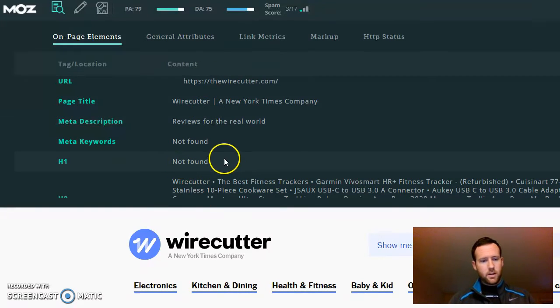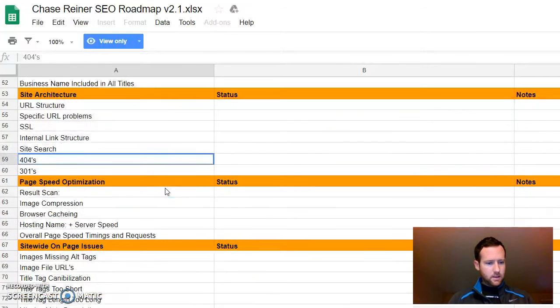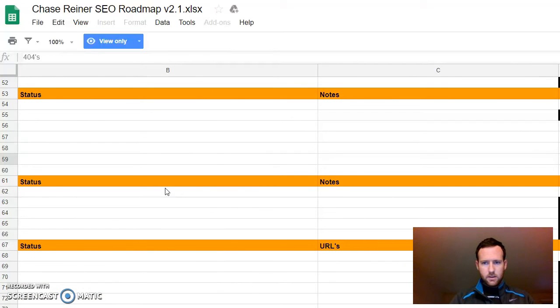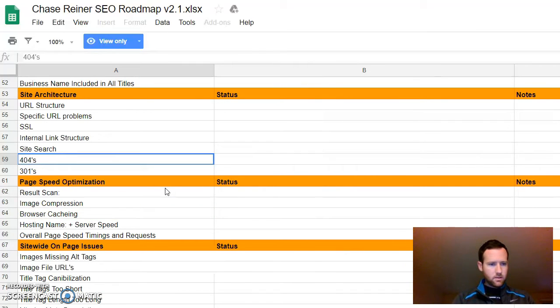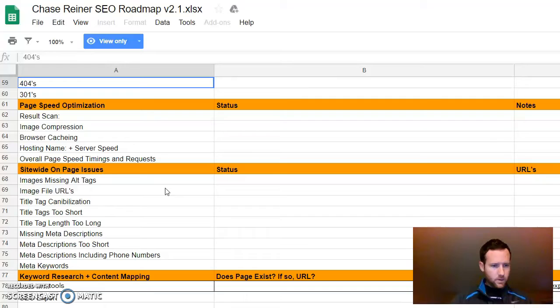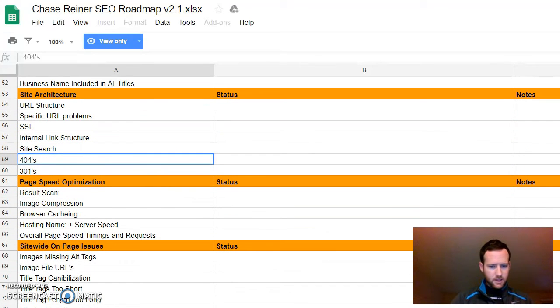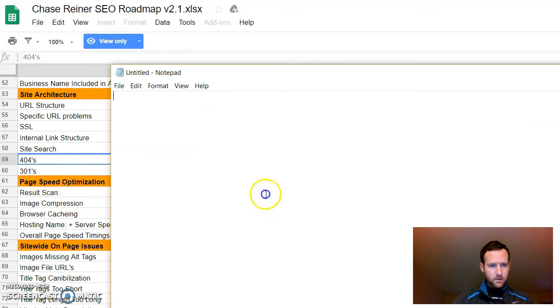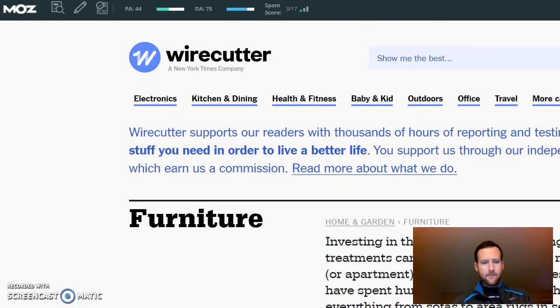And we can see there's no H1 on the home page, so that would be a note that you'd want to take. I believe I even have it in here somewhere. Maybe not. Anyway, that could be a good note to take. So you could open up a notepad file and say, need H1 heading on homepage, and so on.